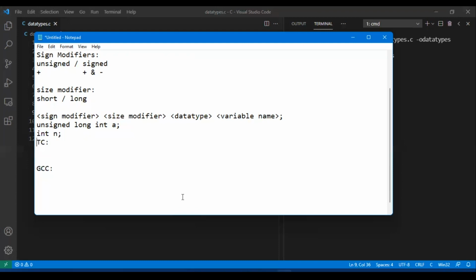The way this particular line is treated in the Turbo C compiler is that it defaults to signed, and it defaults to short, so it reads it as short int a. In GCC, it again defaults to signed for the sign modifier, but for the size modifier, it treats this as long int a. The size of a short integer variable is 2 and the size of a long integer variable is 4, and that is where we have a difference in the GCC compiler.